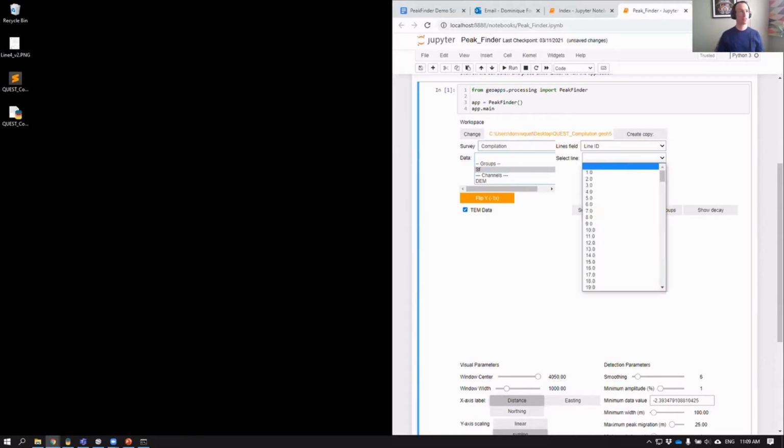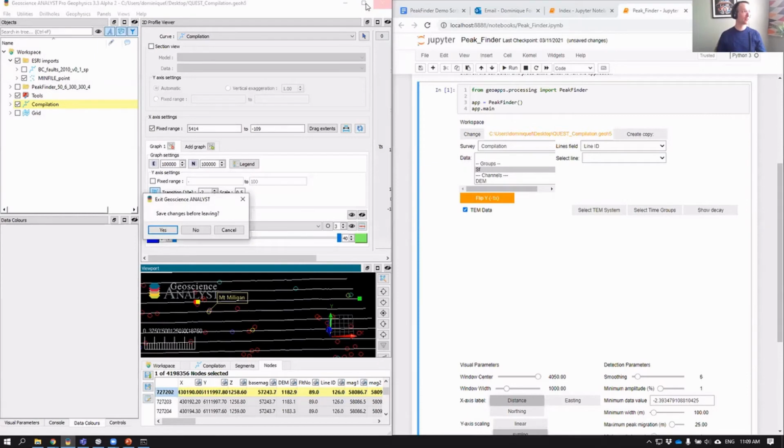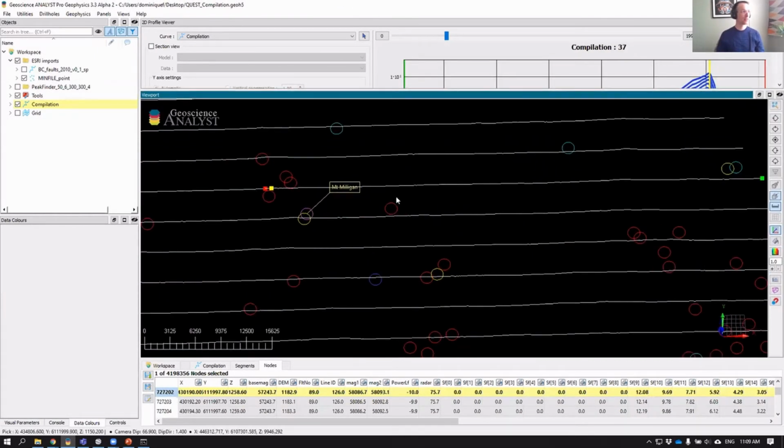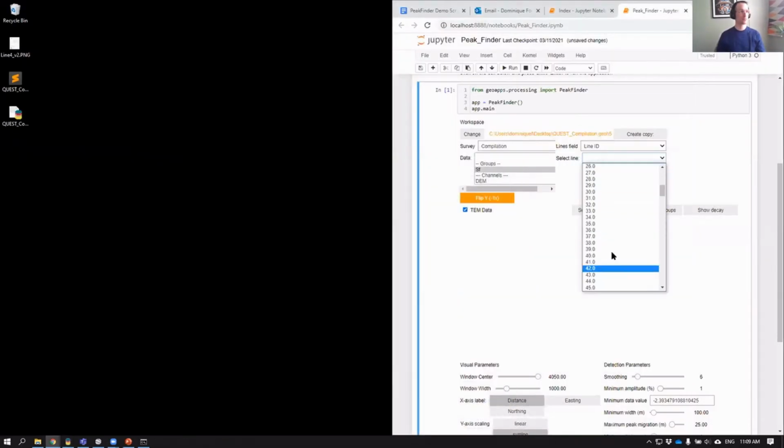All right, and I'll select the line. So let me select the same line as I was looking at here. Whoops, I don't want to quit. All right, so Mount Milligan, this is going to be line 126. Okay, so I'm going to be selecting line 126 in my application. So basically what you're seeing here is the list of all the lines, there are about 100 lines.